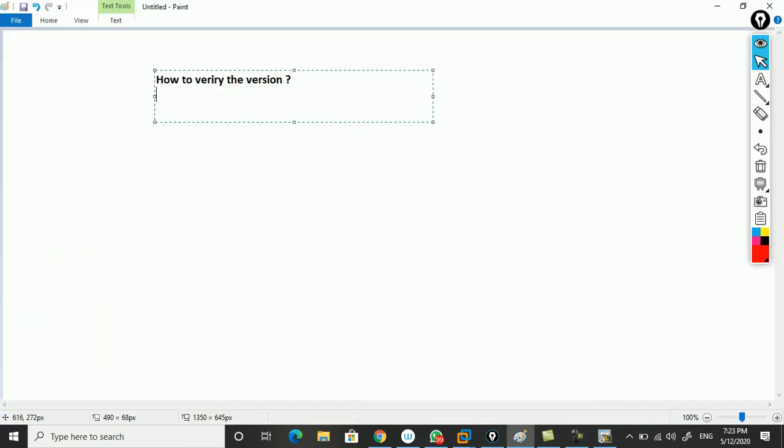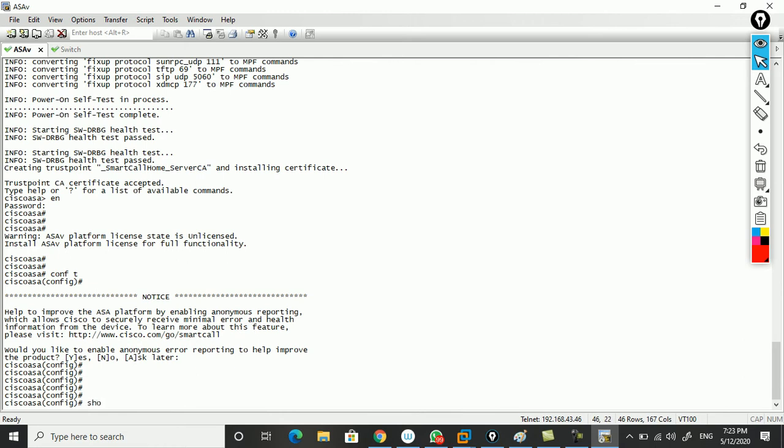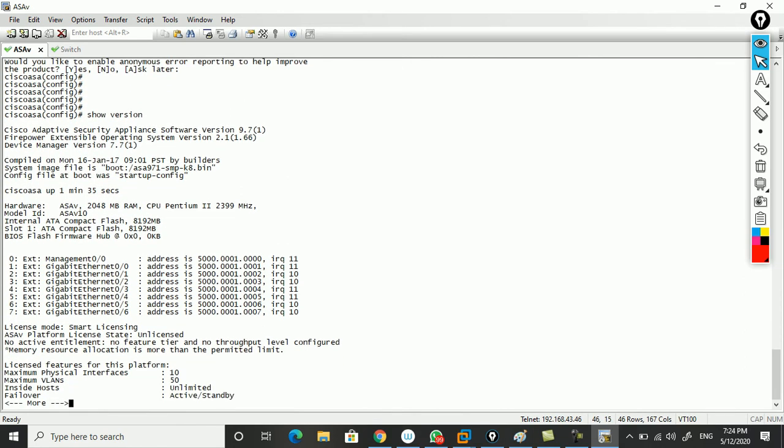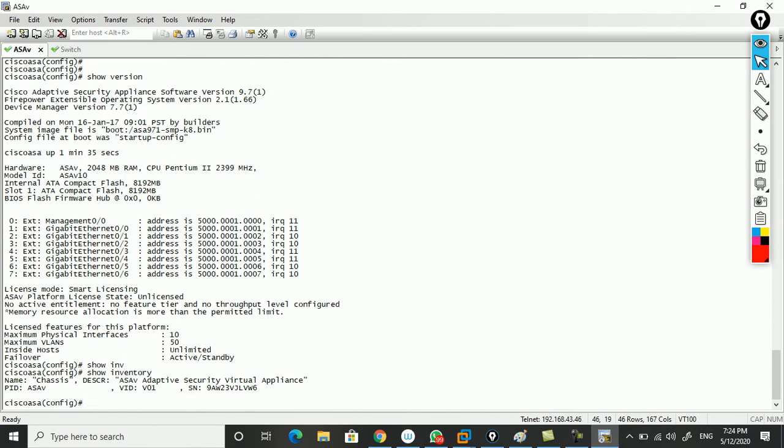How to check the version? Show version. So we'll be going here, check show version. It's showing 9.7. You can check it here, Cisco Adaptive Security Appliance software version 9.7. Now if you give show inventory, you can check it here. This is the serial number, and ASAv in the chassis portion is showing up here.